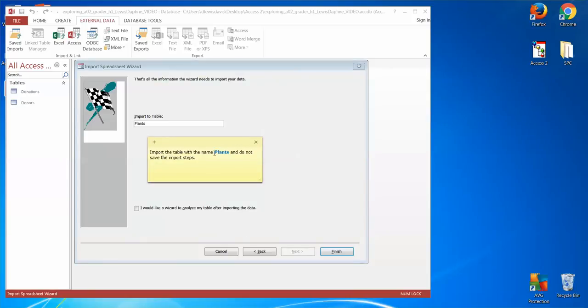Now we need to import the table with the name Plants, and not save the import steps. If you were going to be doing this process again several times, it would be a good thing to save these import steps. But we're not going to, so we're going to leave this unclicked. We make sure our title matches Plants, and then we click Finish.